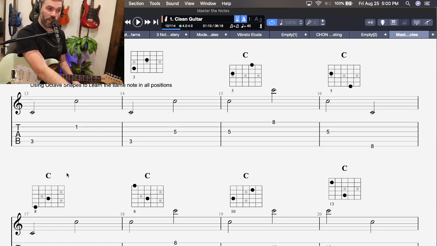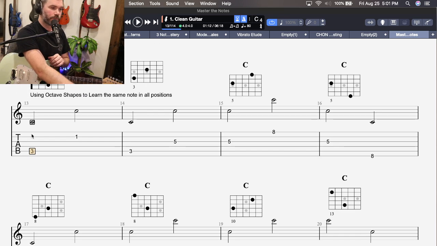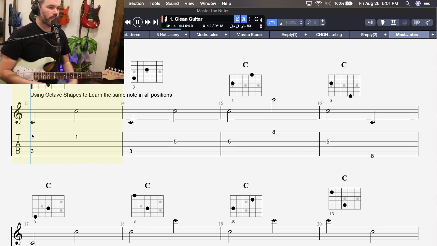So now we're going to do all the C's on the fretboard using octave shapes. So 2 notes at a time, a root and its octave, a root and its octave, so on and so forth. So slowly with me here. Follow along with the tab. 1, 2, 3, and 1, 2.